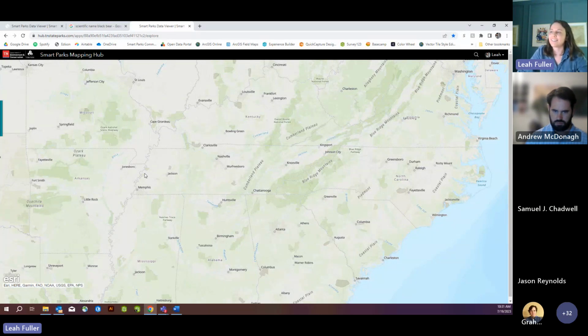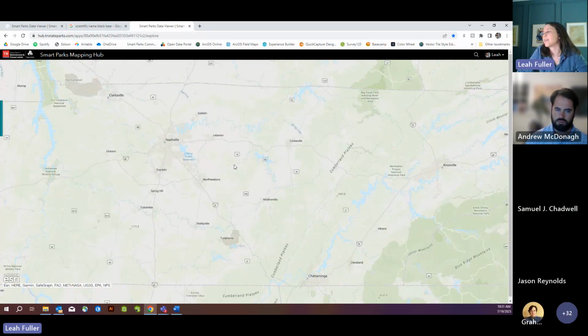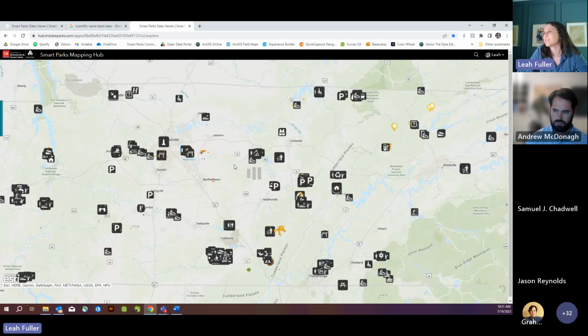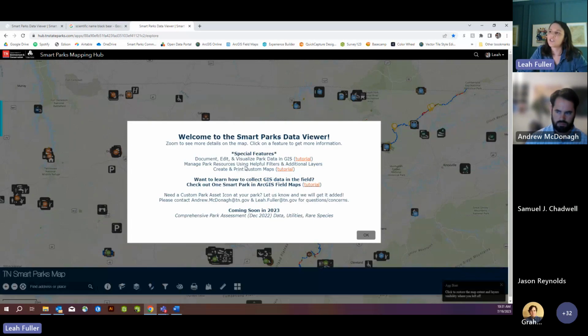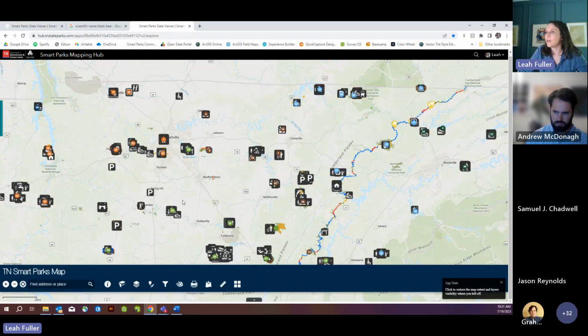So give it a second and it will load and you'll get a splash screen. As I zoom in, you're going to start seeing things populate, and you'll get a splash screen that kind of gives you special features, resources to our videos, and what we're working on right now. So you can see statewide we've collected a lot of data, but there's still a lot to collect.